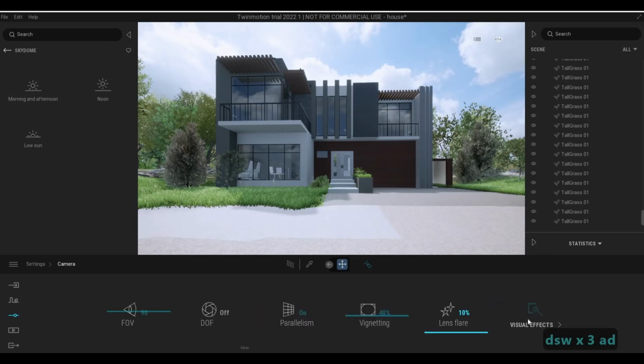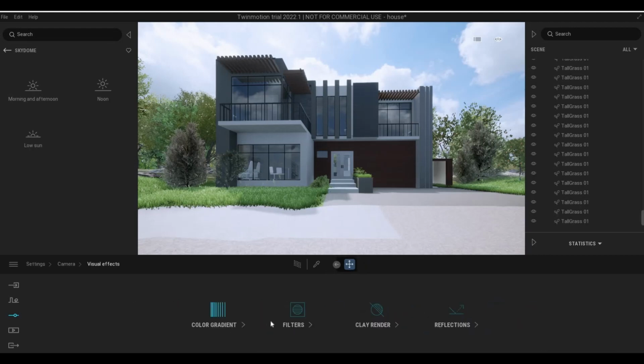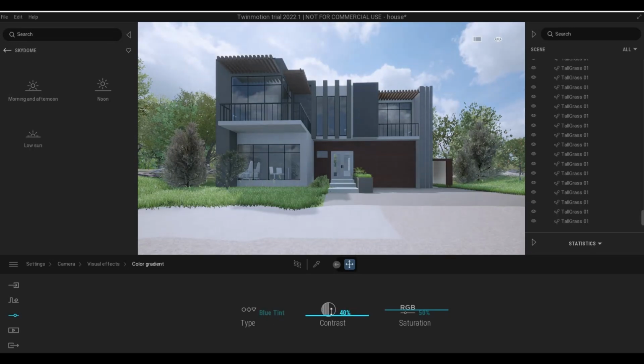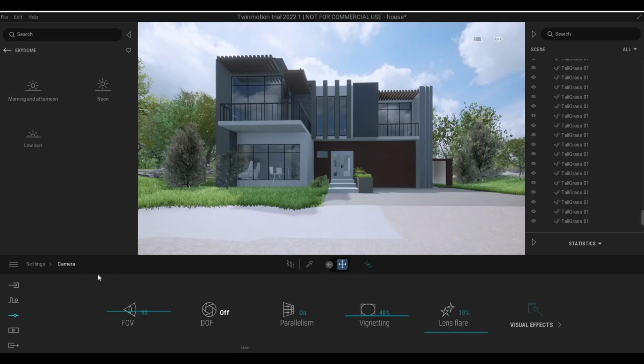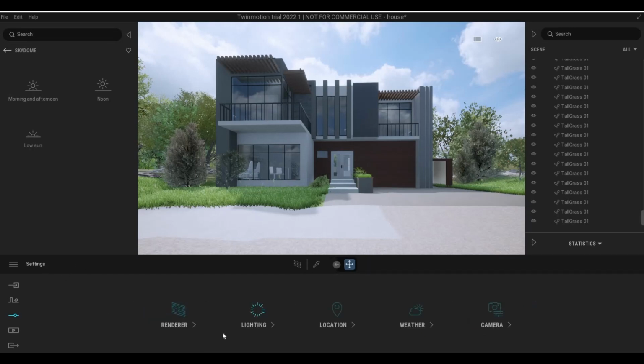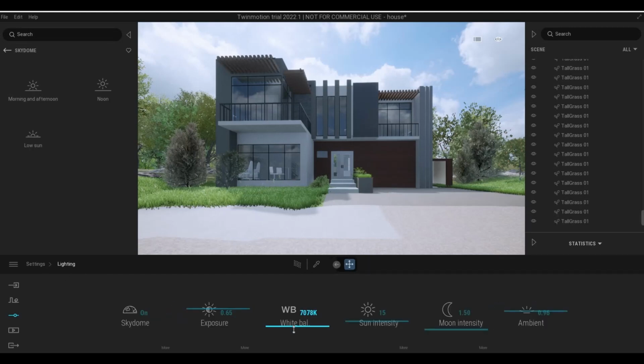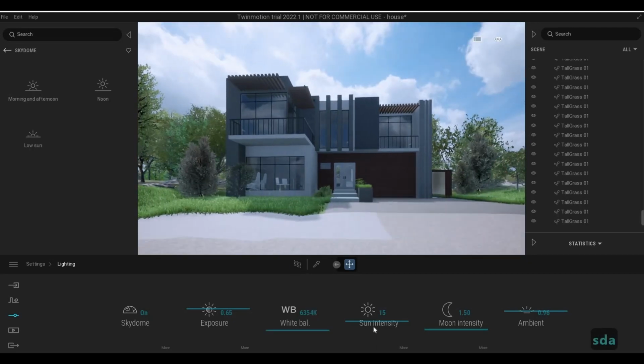And then don't forget about camera as well in the visual effects. Here you can change the contrast. Okay, and then saturation. And then what I usually do as well is from the light, the white balance, I make it around this one. And then from there, I change all this, the sun intensity and ambient.